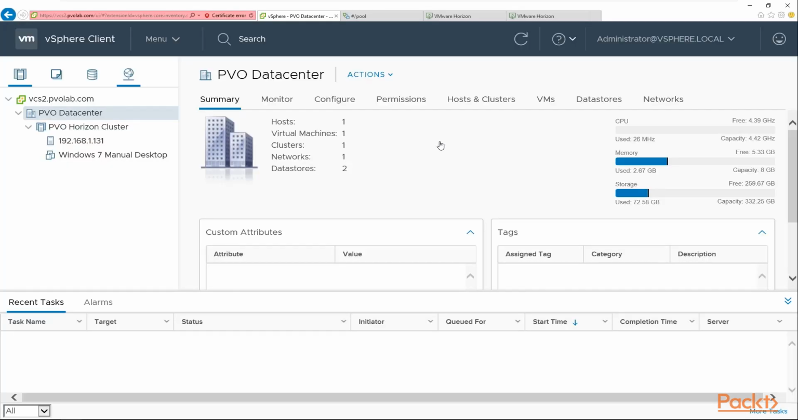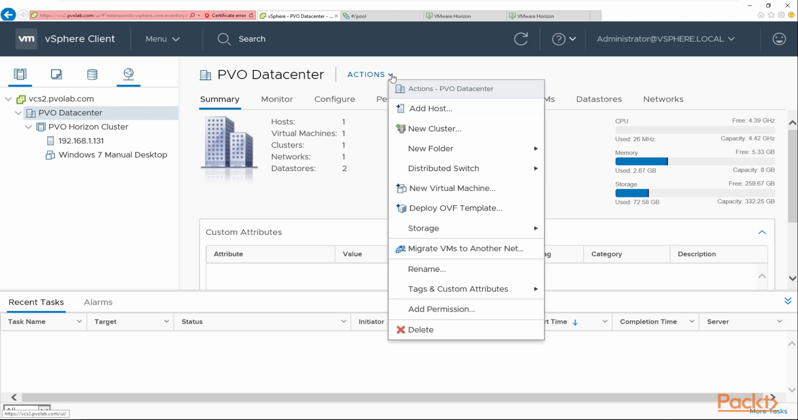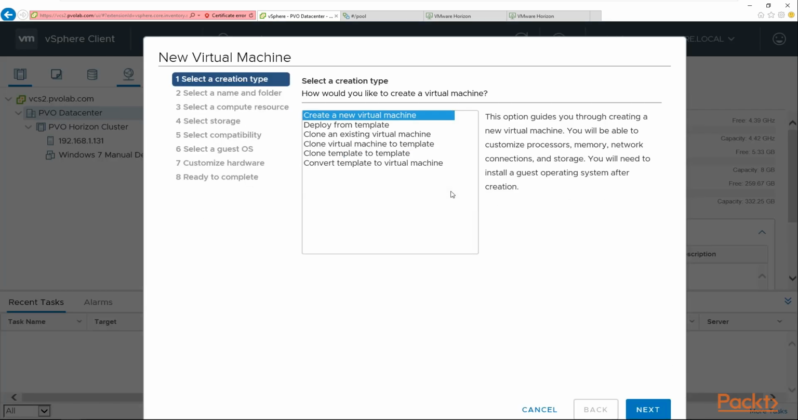So now we're going to build our first virtual desktop machine image, and this is going to be our Windows 10 image, and we're going to do this in our vCenter web client. So we've logged on to the vSphere client here, as you can see, and we can see our infrastructure here. This is our VCS2 virtual center machine. There's our PVO data center and our cluster and our host. So to create our machine, we're just going to go over here and click on Actions. Then we're going to click the option for New Virtual Machine. And then we see our new virtual machine configuration screen.